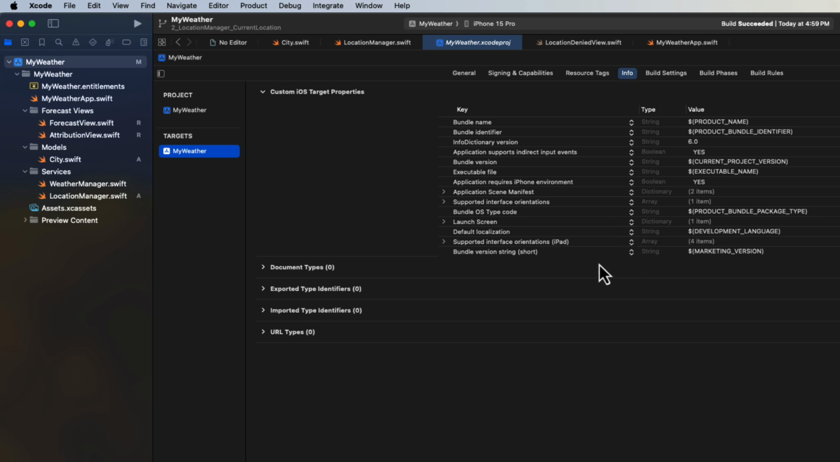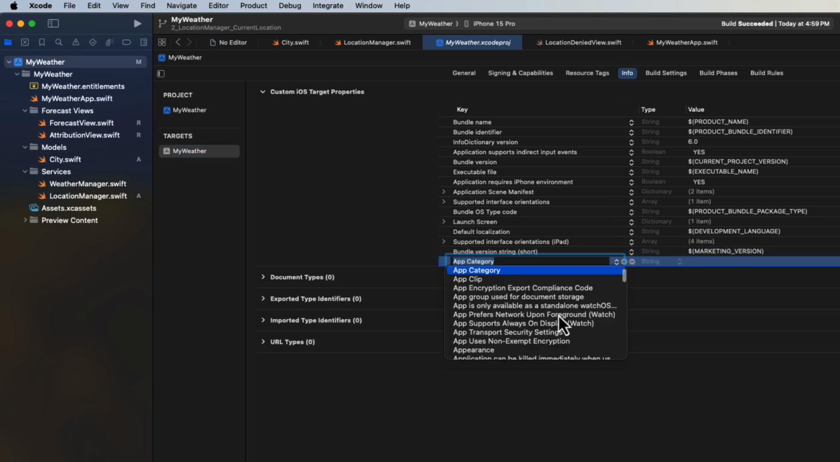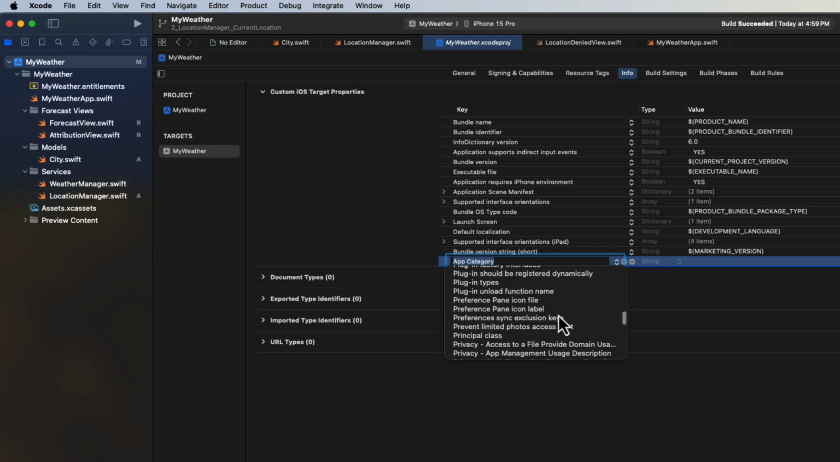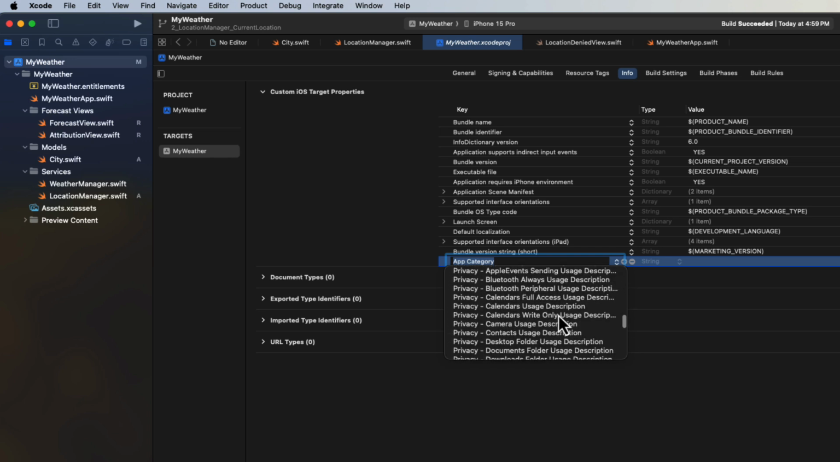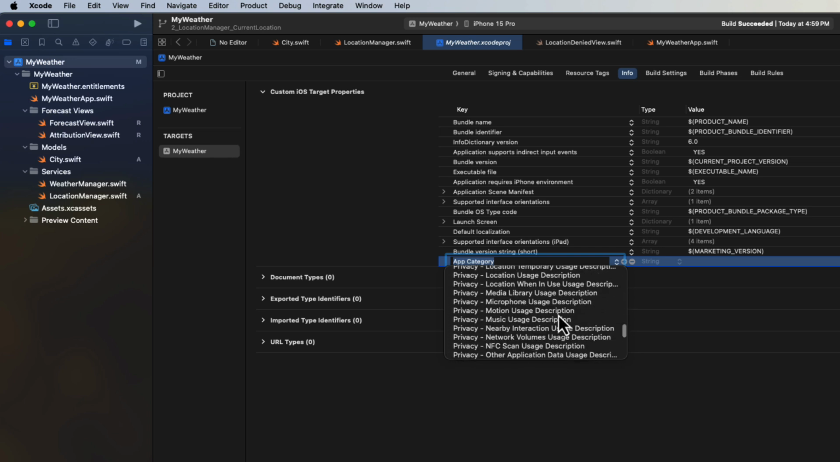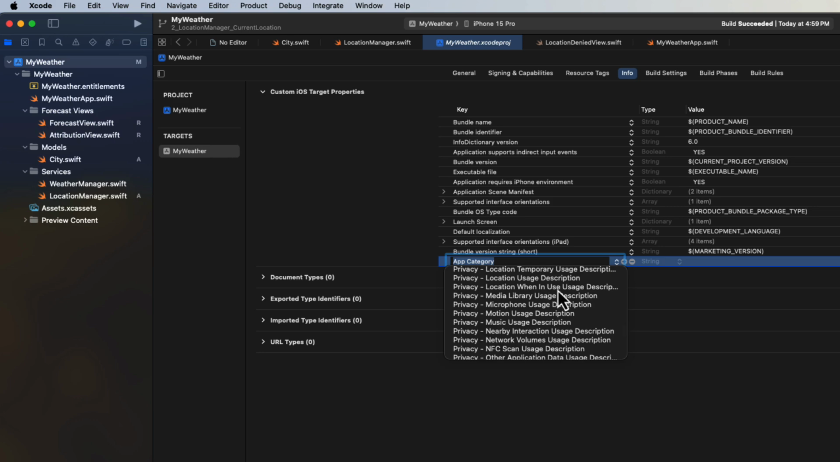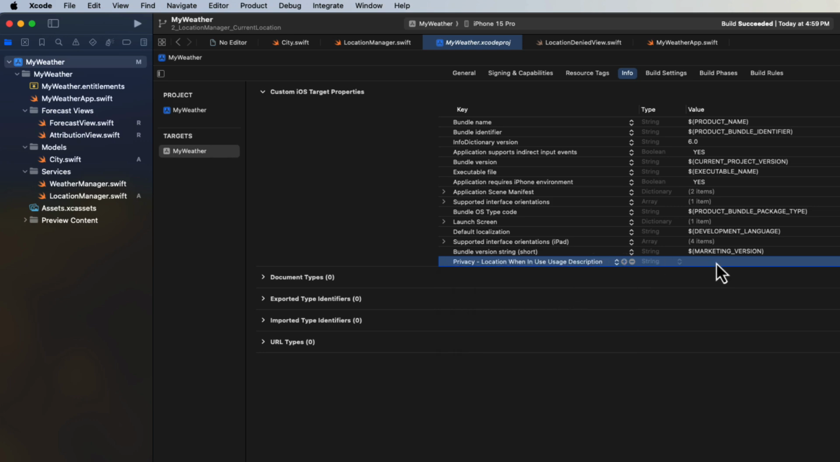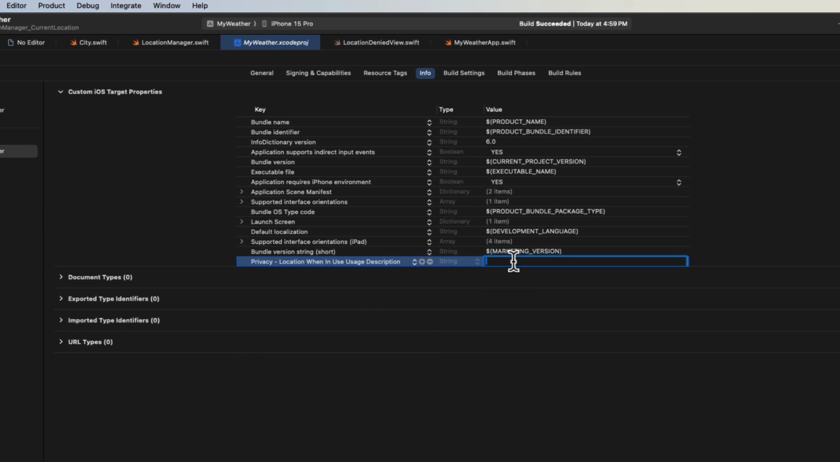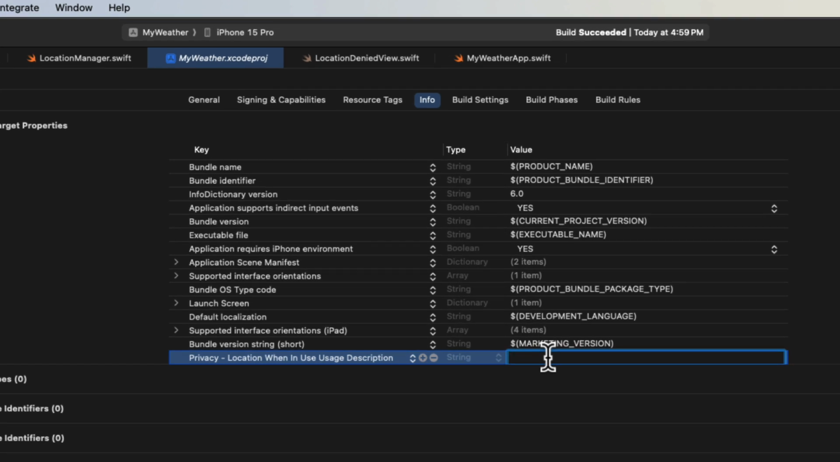Select the Info tab, and then on the last line, click the plus button and create a new entry. Search for and select Privacy, Location When in Use, Usage Description. Then in the value field, enter a string with something like this: Would like to provide you with the weather in your current location.